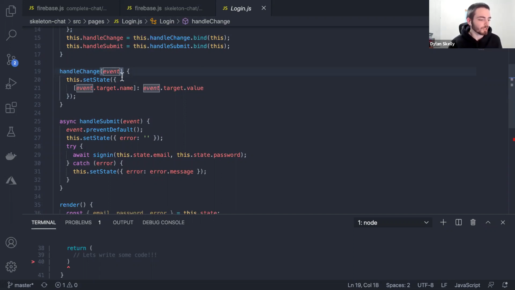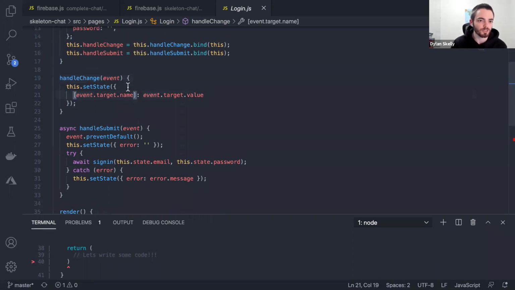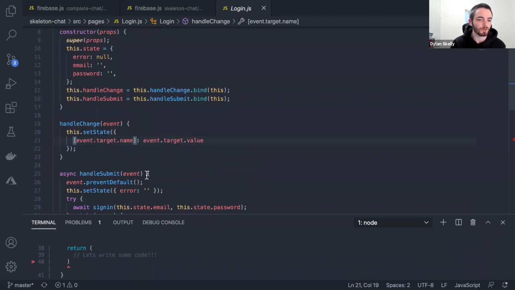So us typing something into an input field is going to be the event that this is handling the change for. Every time that we type something into an input field, it's going to emit an event. And then this is going to set that into our state like we saw before, and it's going to re-render the component with this new value. This is a little bit strange, but it's a good way to write React.